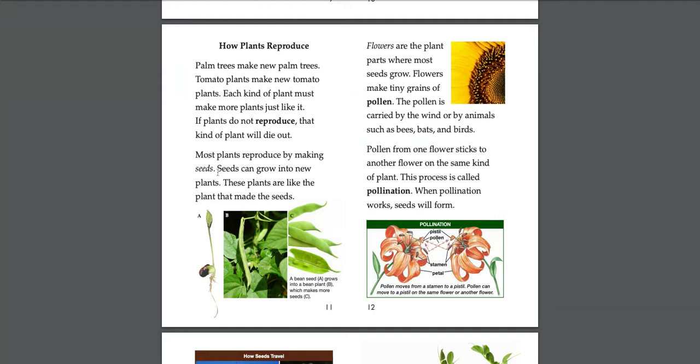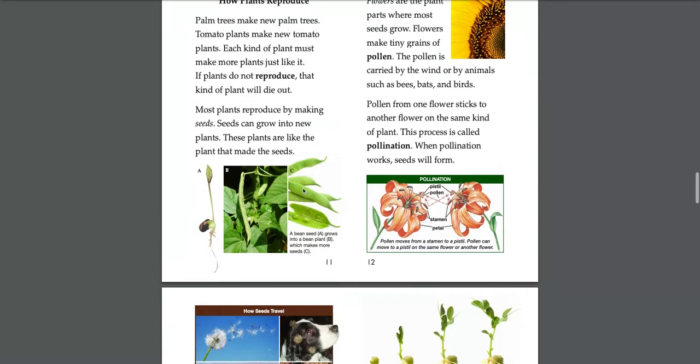Most plants reproduce by making seeds. Seeds can grow into new plants. These plants are like the plant that made the seeds. Flowers are the plant parts where most seeds grow. Flowers make tiny grains of pollen. This pollen is carried by the wind or by animals such as bees, bats, and birds. Pollen from one flower sticks to another flower on the same kind of plant. This process is called pollination. When pollination works, seeds will form.